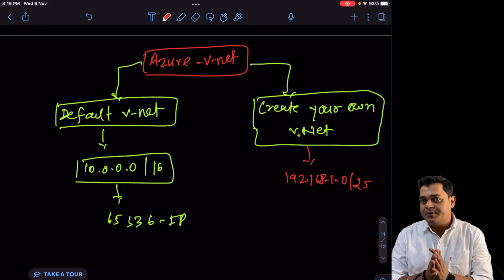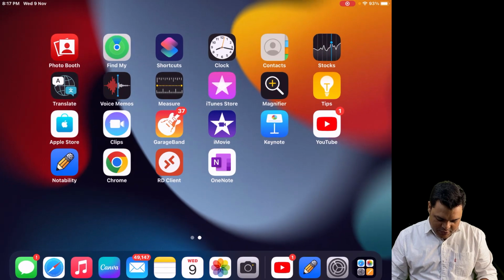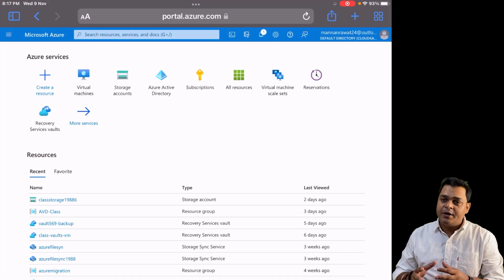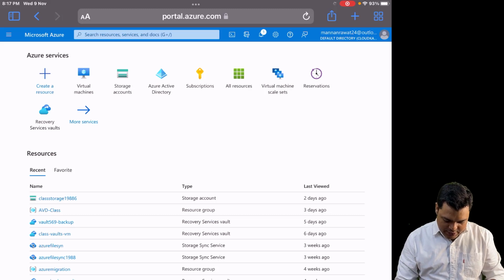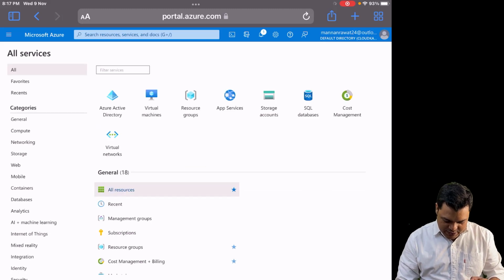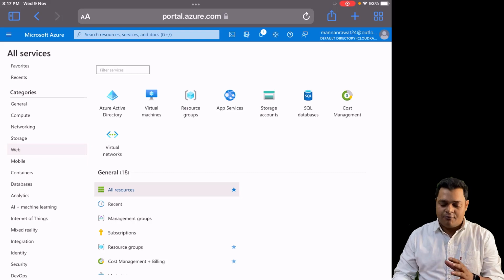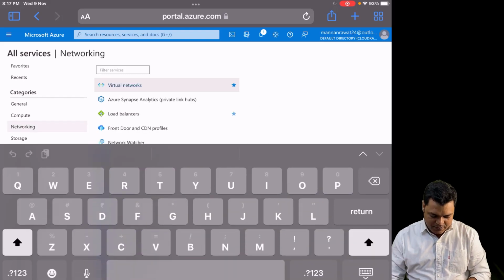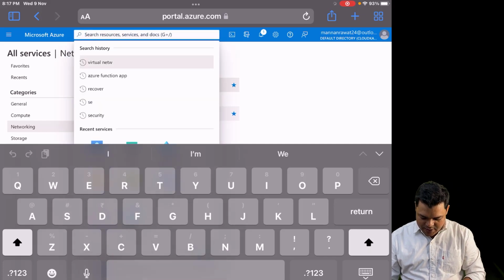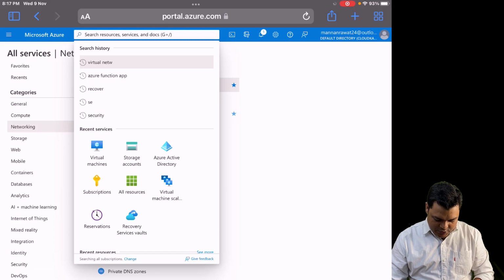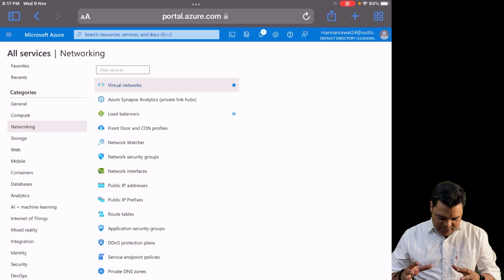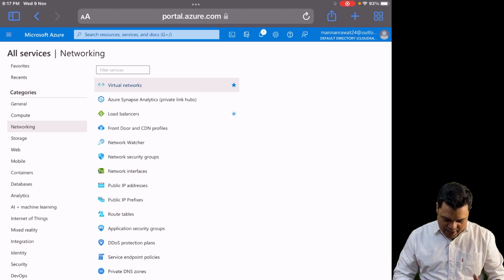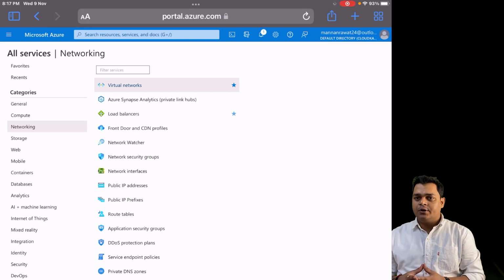I'm just going to give you the complete steps. For this particular task, you must open the Azure portal. Right now we are on the page of the Azure portal, and we just need to click All services. In All services, we find one option, Networking. Just click on Networking. Under the networking part, n number of options are available, like Networks, Azure, Synapse, load balancer, a number of options related to networking.